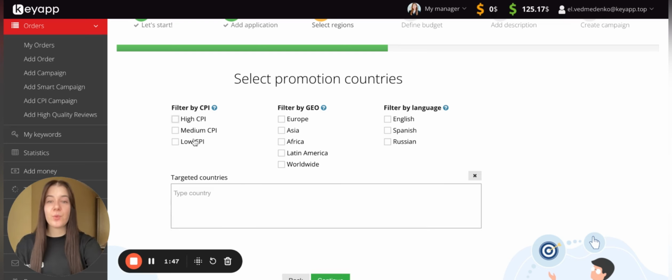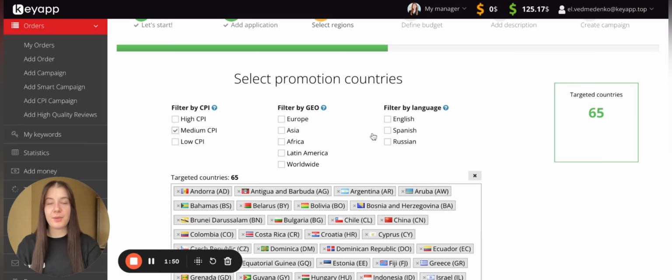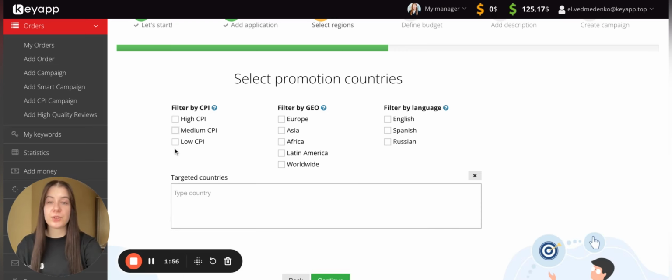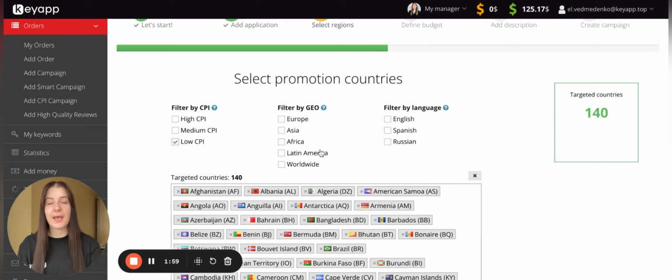When we are talking about medium CPI, there may be such countries as Bulgaria, Chile, Croatia, Ukraine, and so on. And when we go to low CPI countries, we may see Afghanistan, Albania, Brazil, India, Pakistan, and so on. So this means that for these countries, we may set low cost per install, but the payable capabilities of the users will be lower as well. So there may be lower return on investment than in high CPI countries, for example.